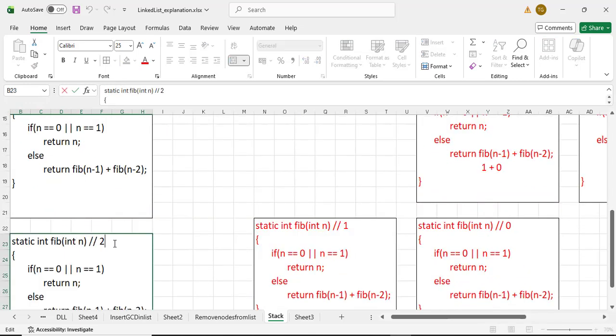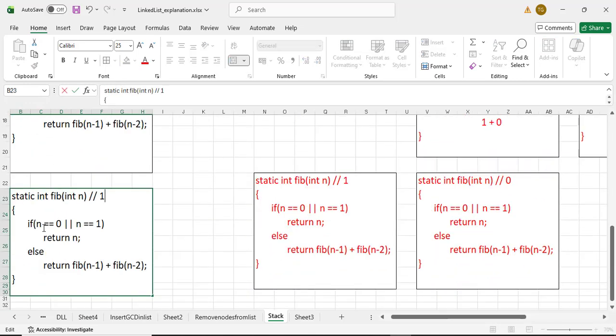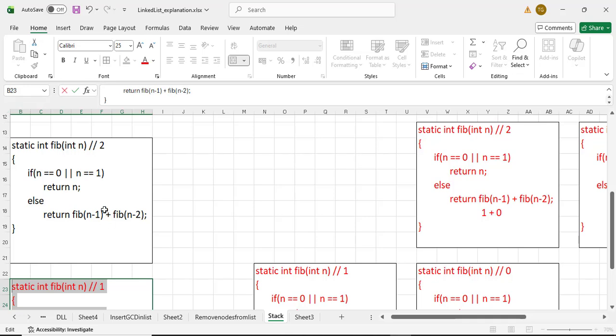So here the value of n is equal to 1. Check the condition, n is equal to 0, n is equal to 1. Yes, the condition is true. If the condition is true, this will return the value 1 to this recursive call. In this recursive call, it is returning me the value 1. Okay. It is returning the value 1 plus fib of n minus 2.